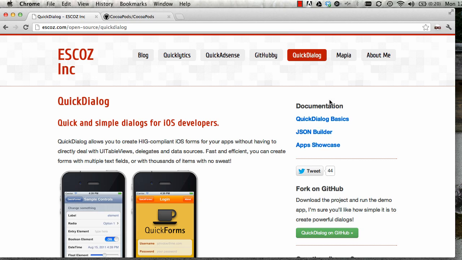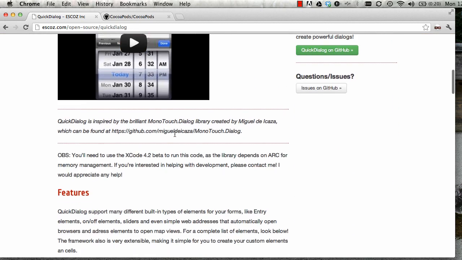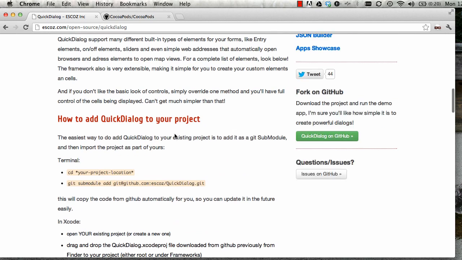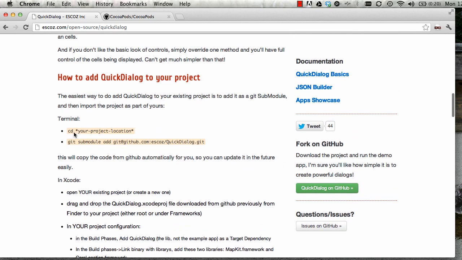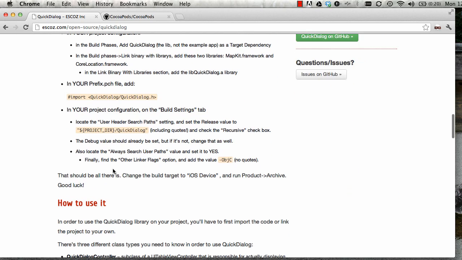Hey, today I'm going to give you a short demonstration on how to get QuickDialog up and running in your project. QuickDialog is a cool little library to make easy iOS forms. If you go to their website, they give you some instructions on how to get it set up and running, and their instructions generally involve cloning their GitHub repo and then modifying your header files.